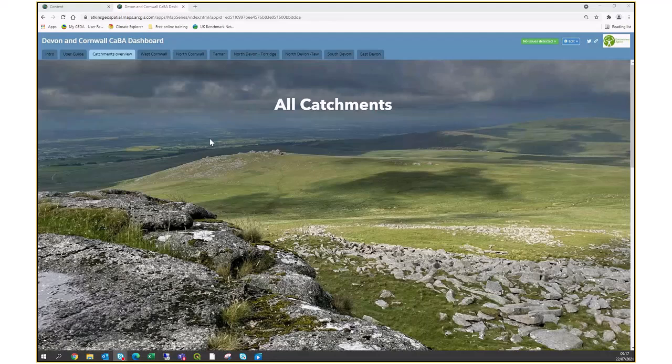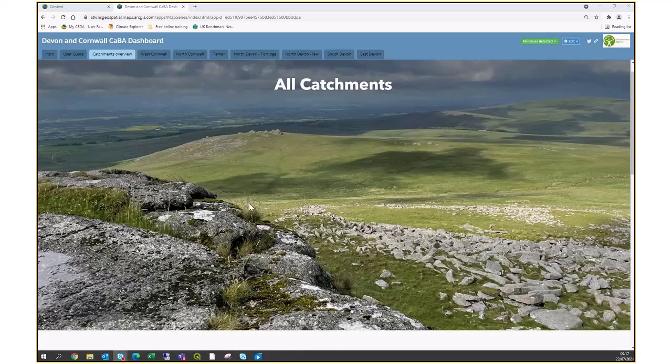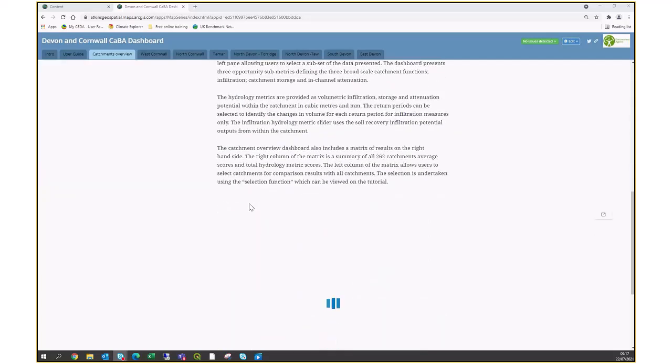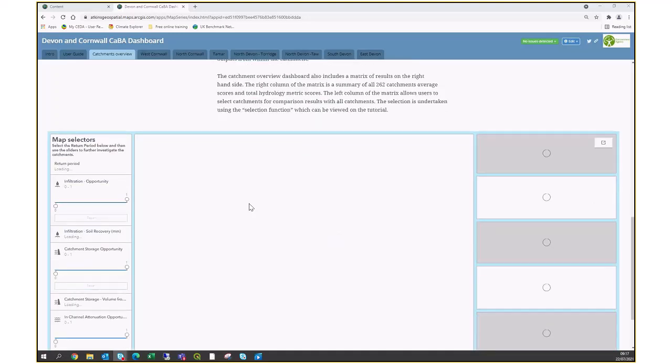Hello, and in this video I'm going to talk through the Catchments Overview tab in the Devon and Cornwall Cabba Dashboard web mapping tool. So I'm currently in this Catchments Overview tab at the top here, and in this tab it shows the summaries of the overall catchments. So if I scroll down, you can see some text describing the tab, and there is also this map just about to load here.